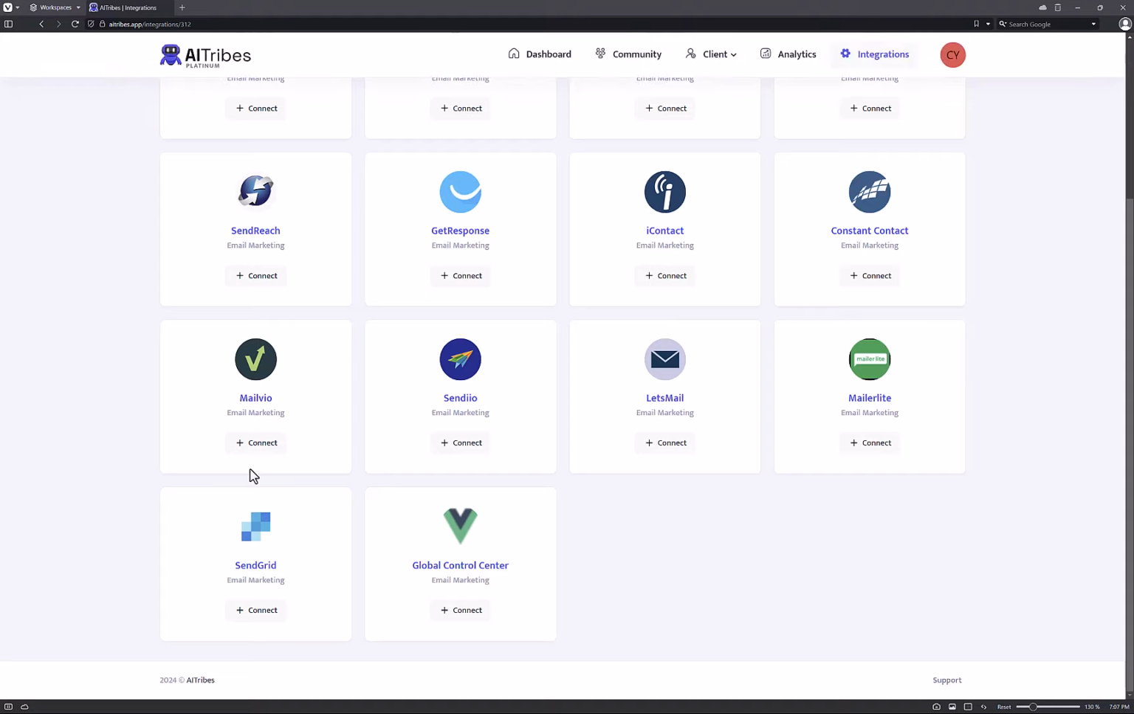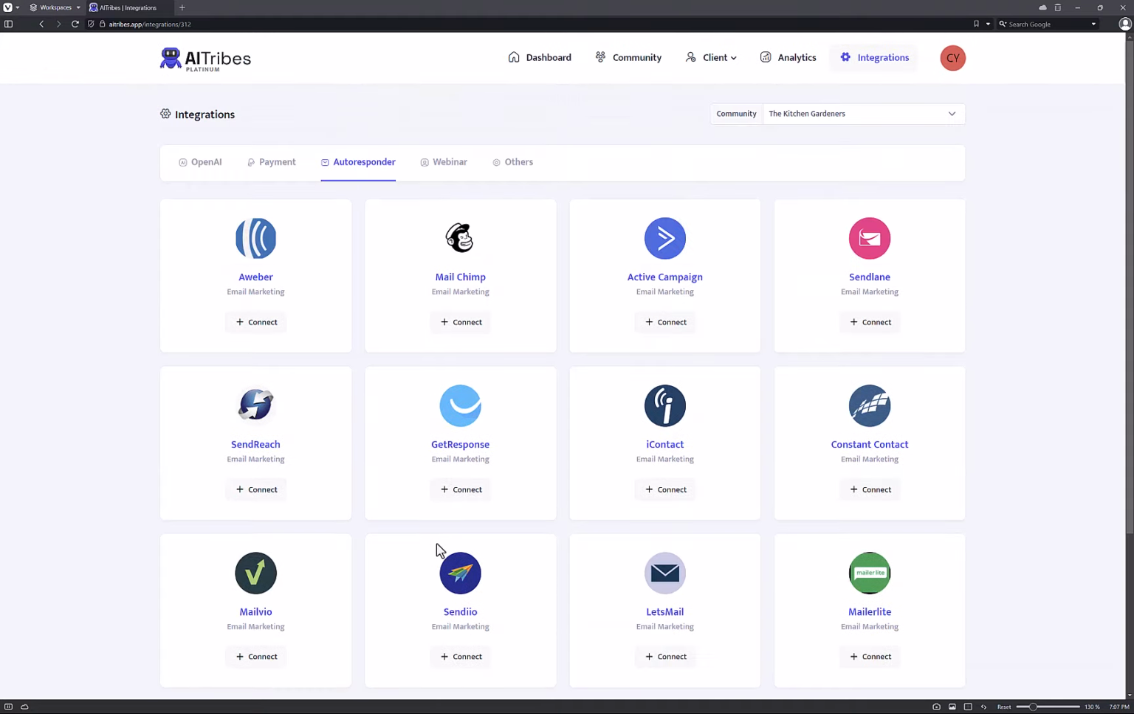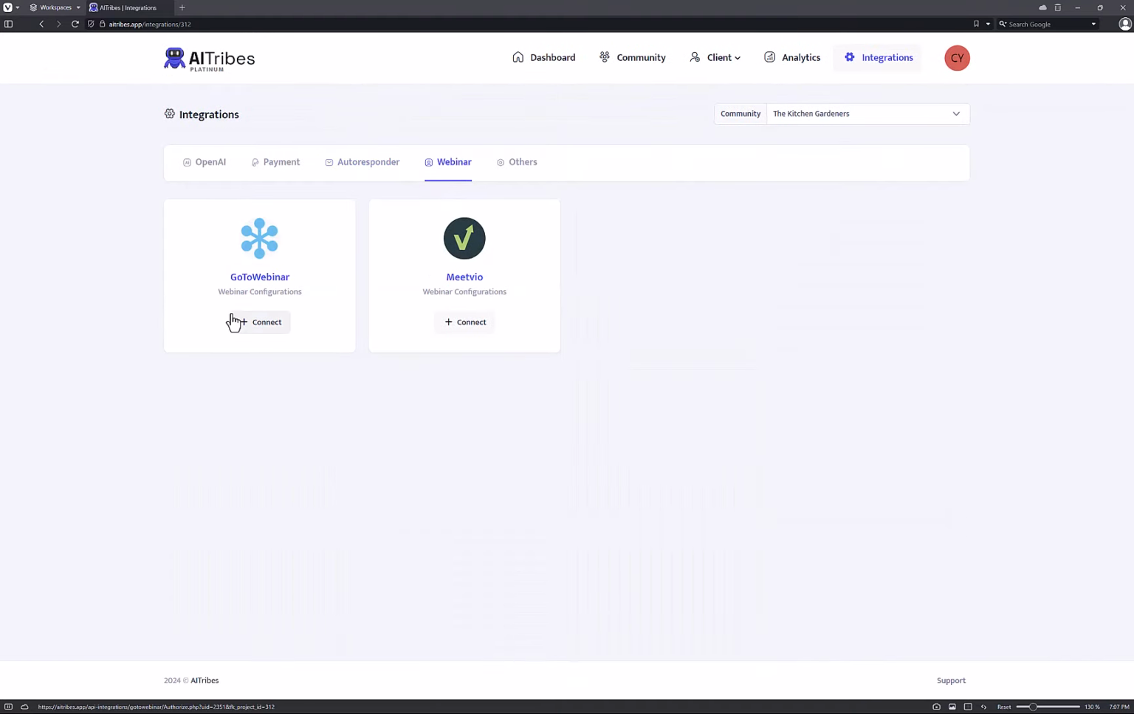Aweber, MailChimp, ActiveCampaign, MailVio, Let's Mail, lots of autoresponders. You can also integrate GuruWebinar and MeetVio. So with these two webinar software, you can create webinars that you can target your audience with. And in others, you can put in your own SMTP, and for graphics, you can put in Usign. So this is how AITribes works.